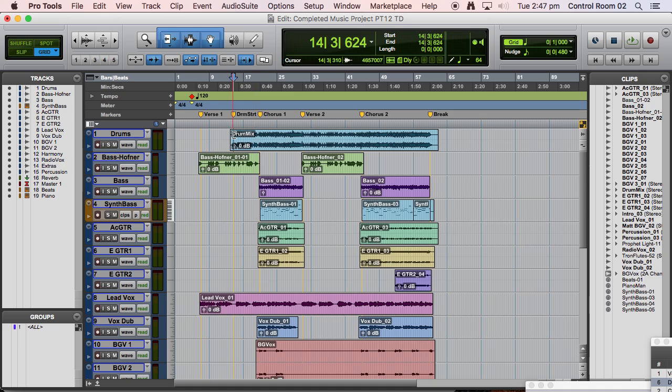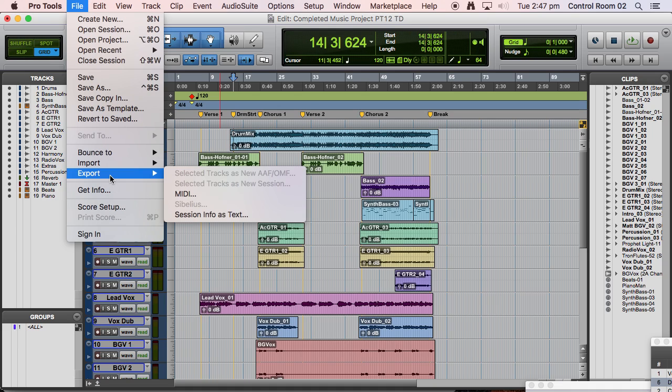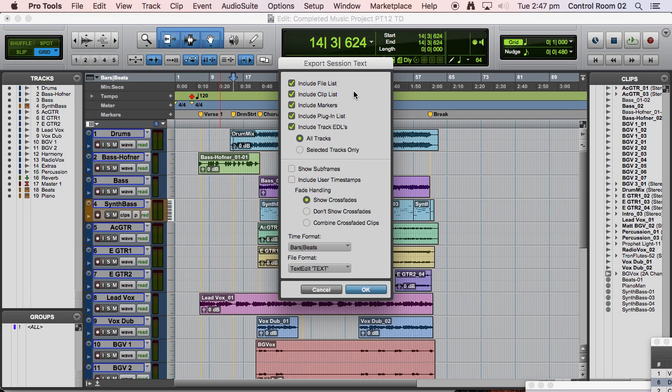Now, what I'll show you is how we can export some of this information for use for documentation if we need to. So let's start off with our markers as our first way of doing things. We've got our markers ruler showing. I've got my session and I'm going to export. So file menu, export session info as text. There's a number of handy things in here. For this first example, we'll just look at markers. So tick include markers, untick these other things. Okay, and we're going to export essentially a markers list.